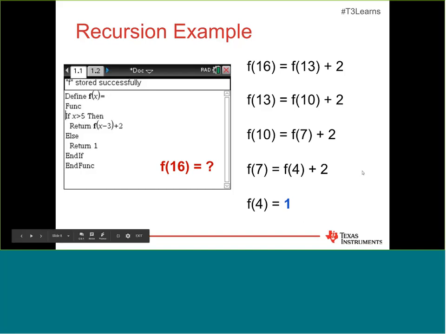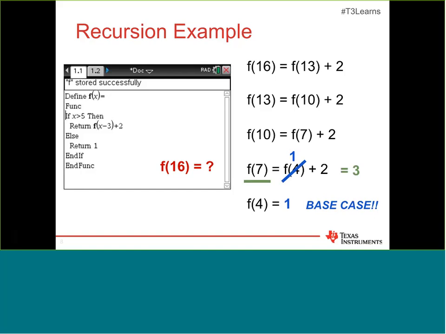I love too seeing people share in the chat about calling this the base case, using that language of recursion. Right. And so once we got to that 4 that was not greater than 5, we jumped down to our else statement. And so now we're ready to work our way. And somebody said, now we need to go backwards and we need to plug each answer in as we move backwards. And I see you're doing that for us.